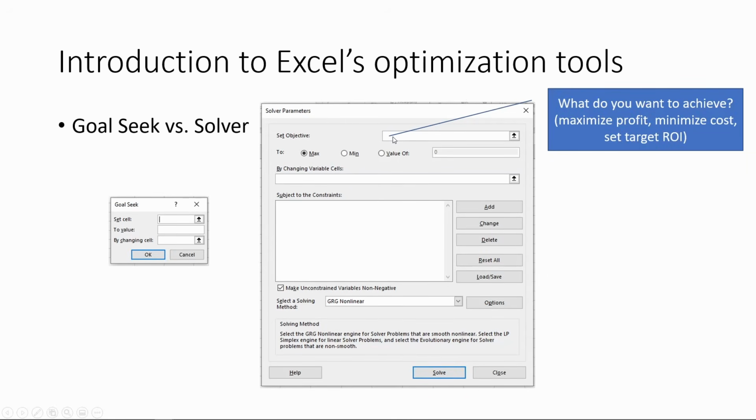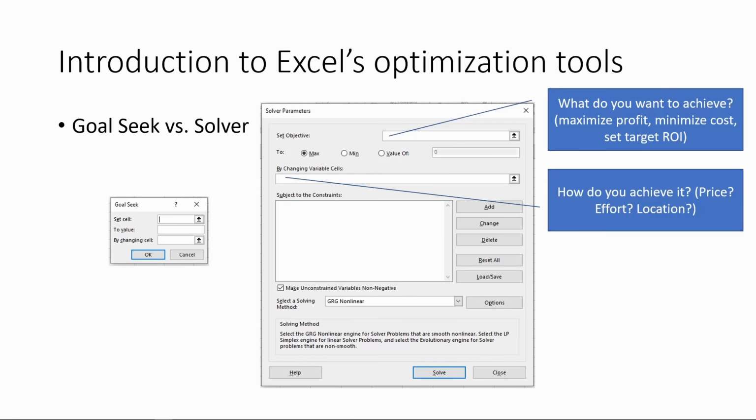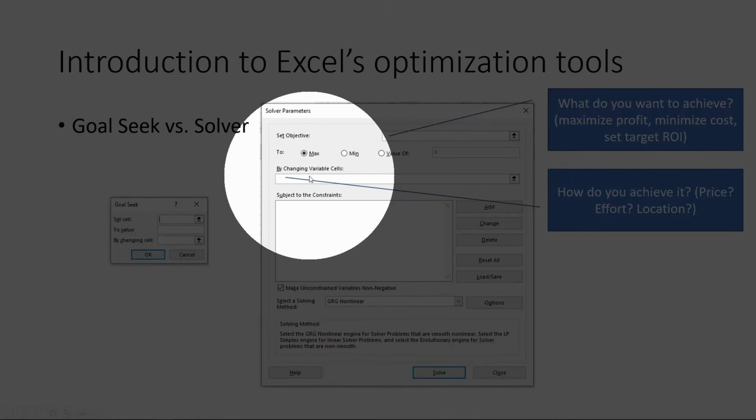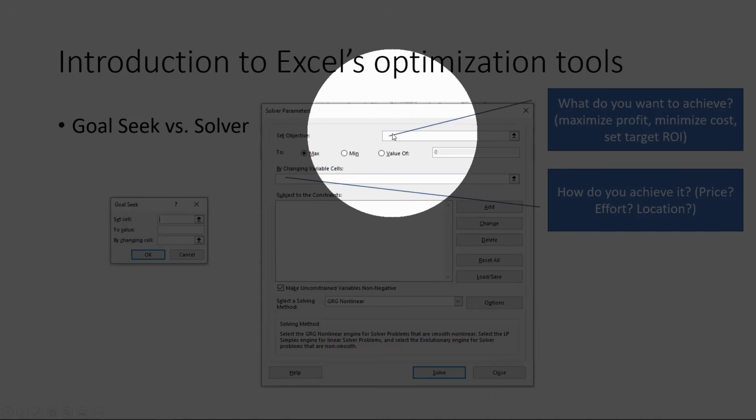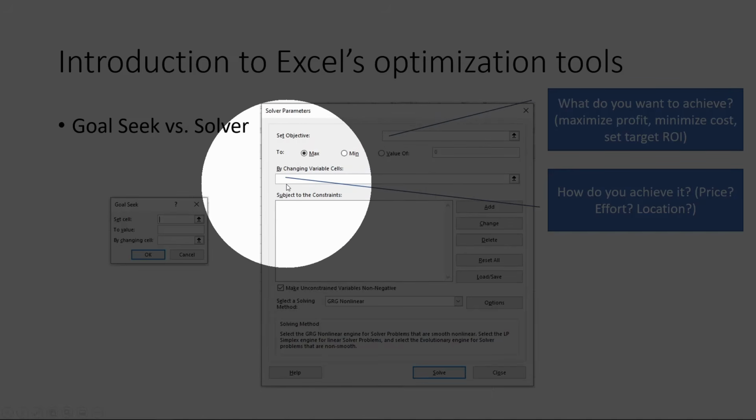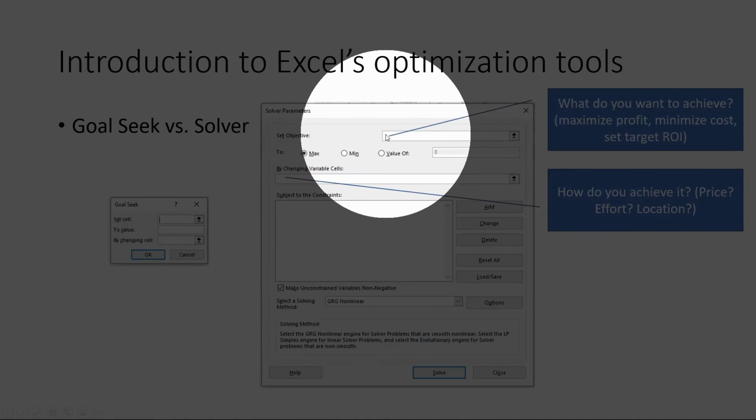And the second component, after you set the objective, is how are you going to achieve the objective? Are you going to vary the price, the effort, the location, etc.? These are the cells that would vary in order for you to achieve your objective. So in pricing, what we are going to do is change the price and find out at what price level we can maximize the profit.